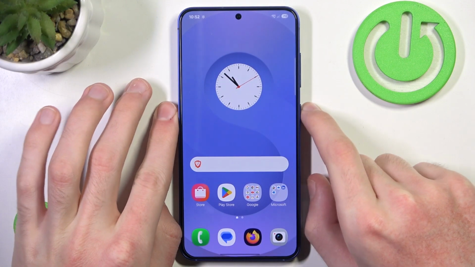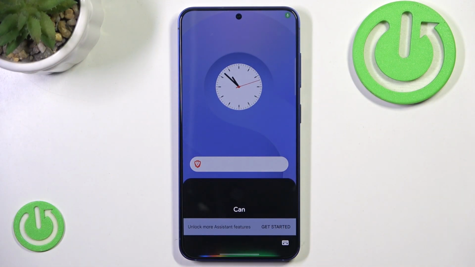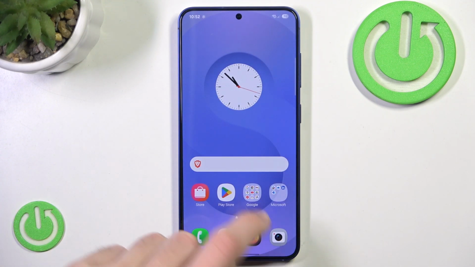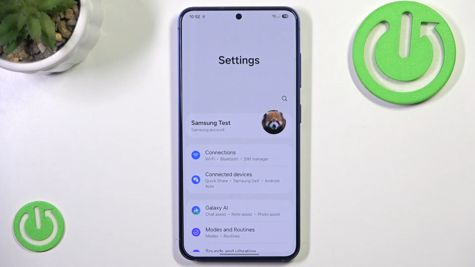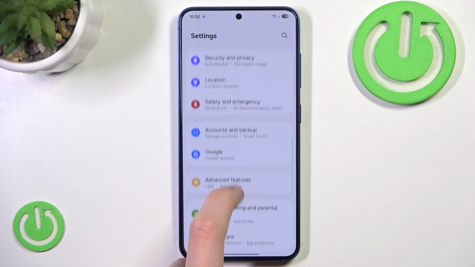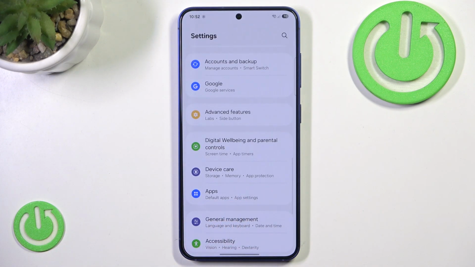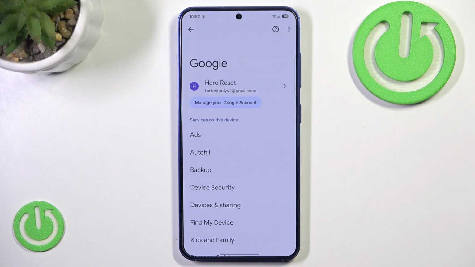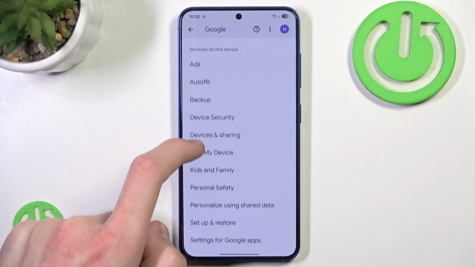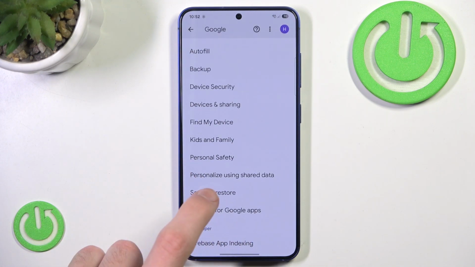As you can see, currently we have our Google Assistant here and we want to change it to Gemini. So let's go into our settings here. Let's scroll down a little and let's get into Google. Here we want to find settings for Google Apps.